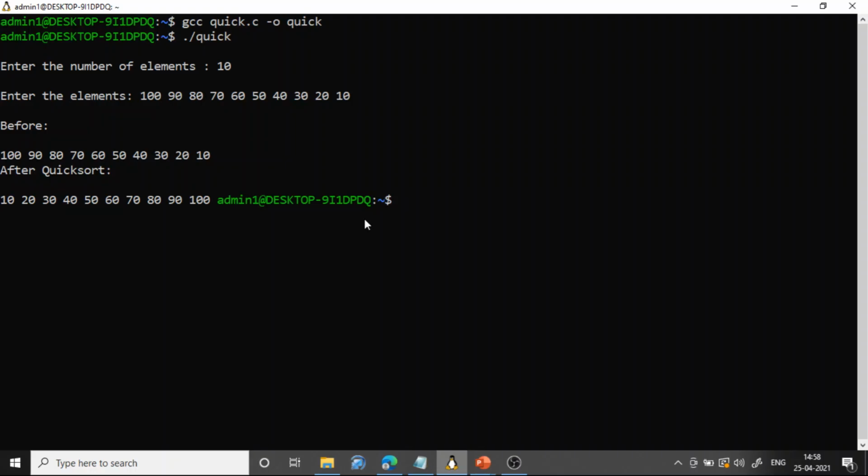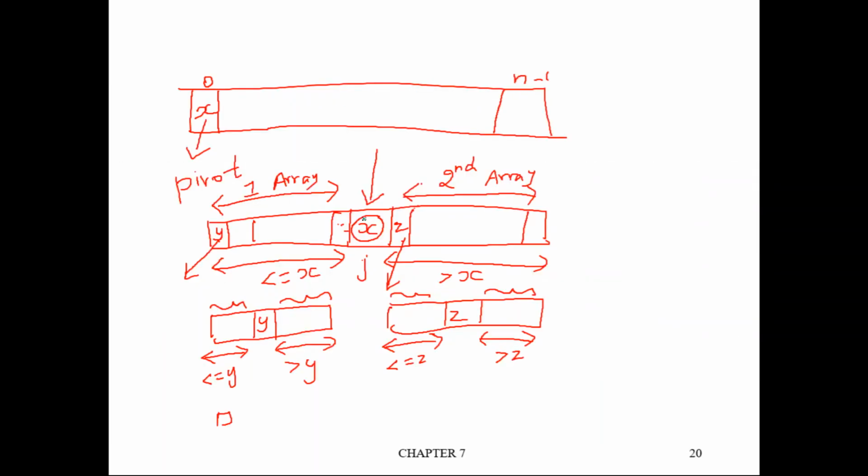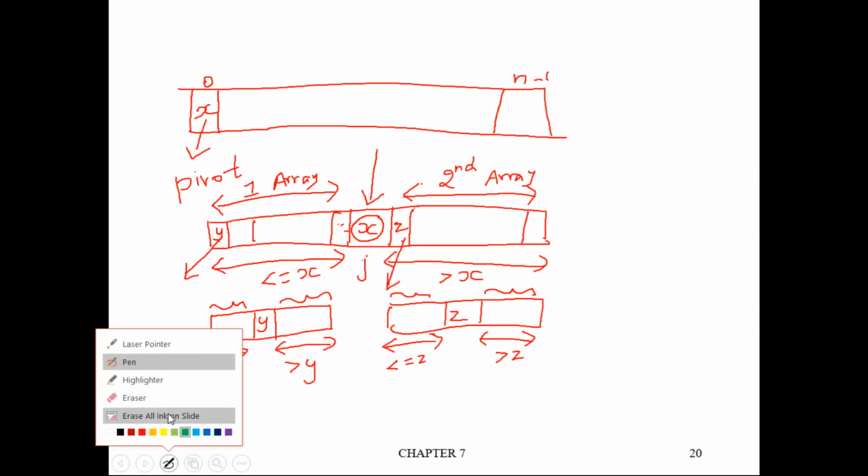We have discussed that its worst case time complexity is order of n square, and its average case and best case time complexity is order of n log n.